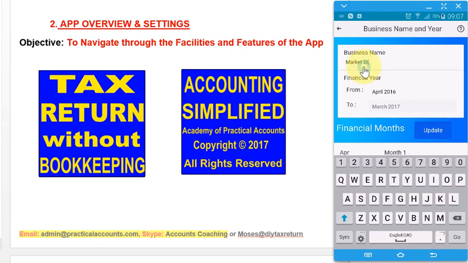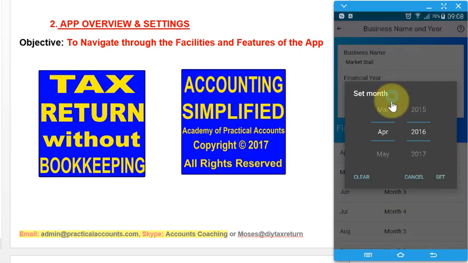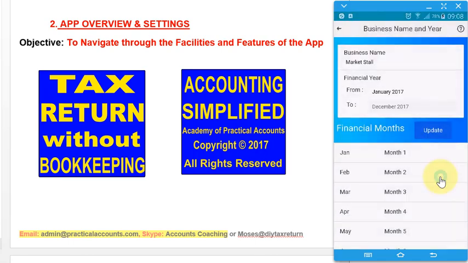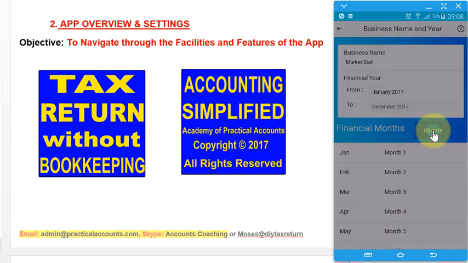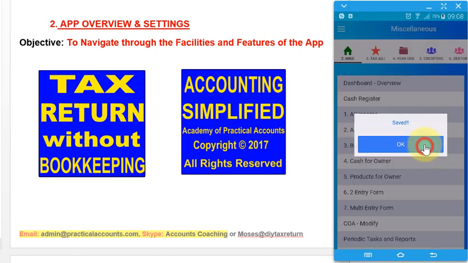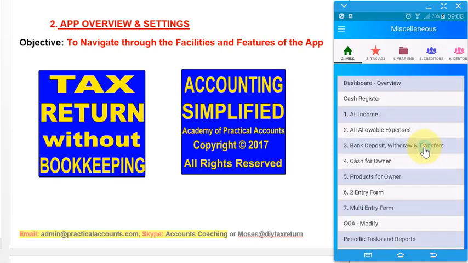Market Stall. Now it comes with a financial year of April. We're going to change it to January. Let's say our financial year is starting in January 17. Okay, let's scroll this to January, and that is 2017. We set that. Now you realize this has changed. We click update, and that is done.